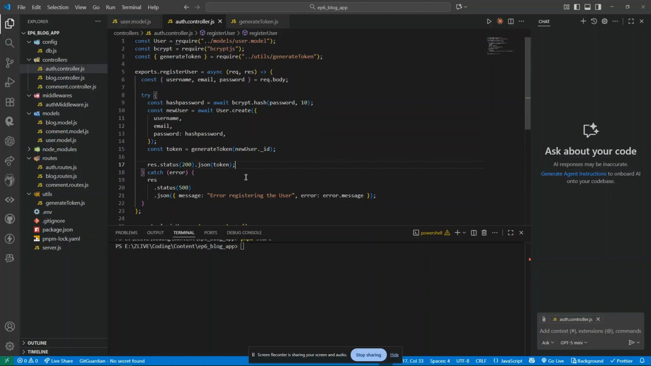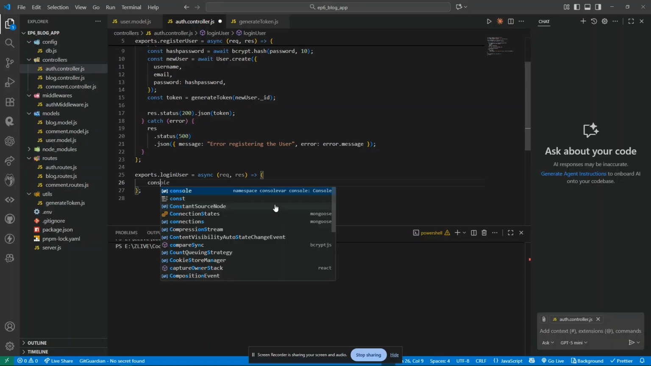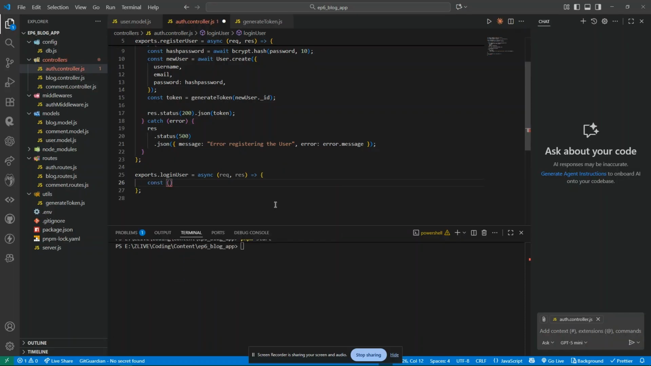And that is what happened in our register user. And simply in our login one, let's make it async, and after that we need two values from the request body, that are username and the password that came from request.user. No, request.body, not request.user.